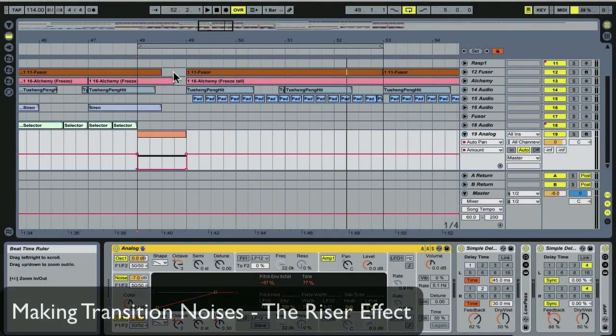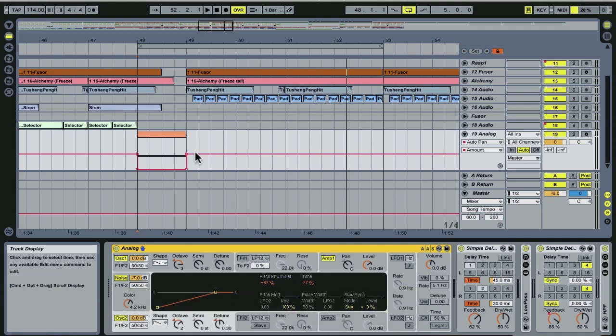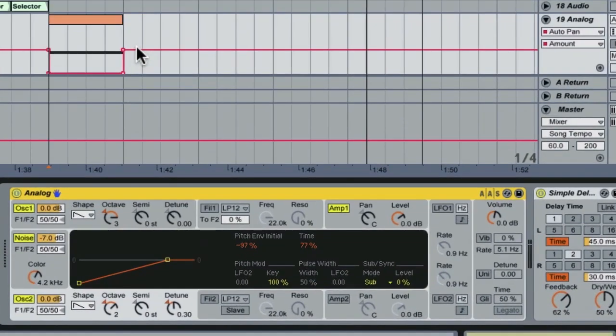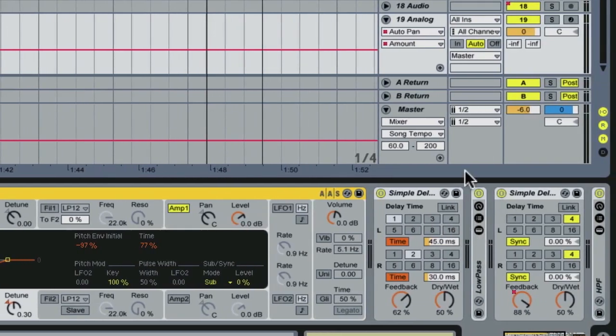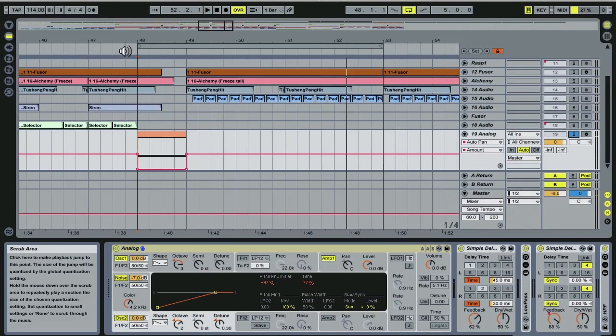Hey, Myagi here, and in this video I'm going to show you how to make a really cool transition noise using Ableton's Analog synth and a chain of effects, including a couple simple delays and some filters. So to let you hear the sound that we're working towards here, I'll just solo it, and here we go.